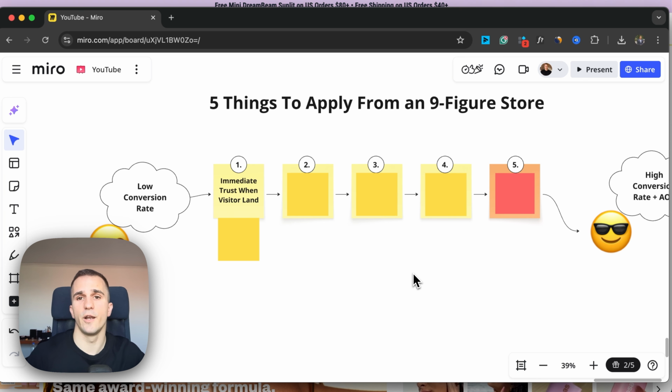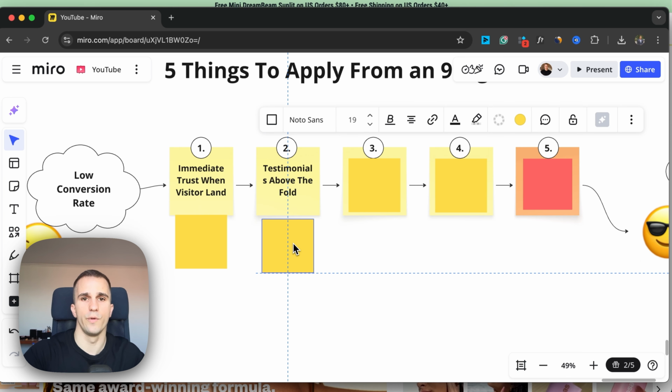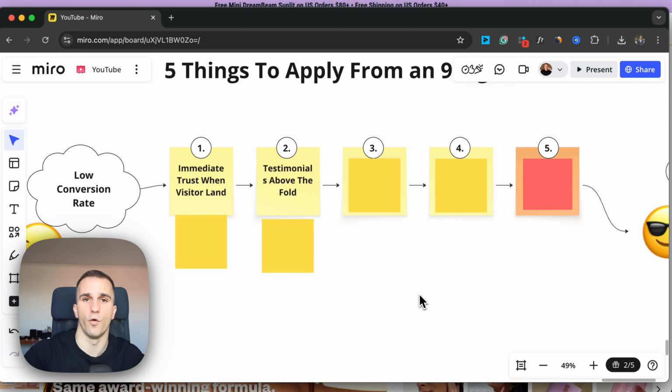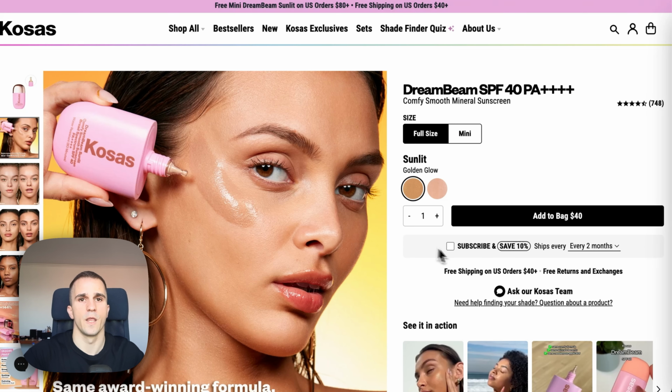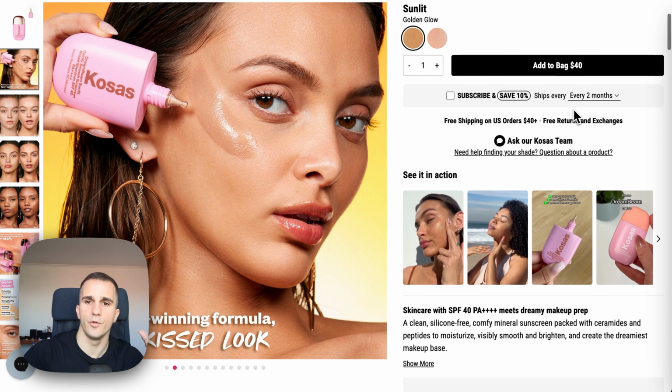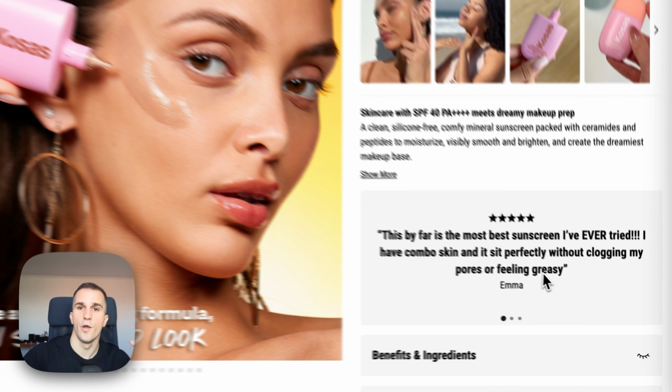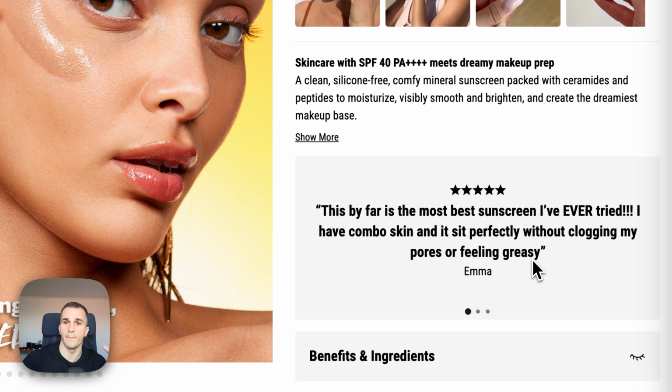Now, the next thing that they're doing in order to boost their trust even further is how they are showing the testimonials above the fold. So let's see how that looks. So we're on the product page, we're looking at this product, and when you scroll just a little bit down, you see you have this section here, which is showing the quotes of their happy customers. Once again, they're using social proof in order to boost trust with their new visitors.